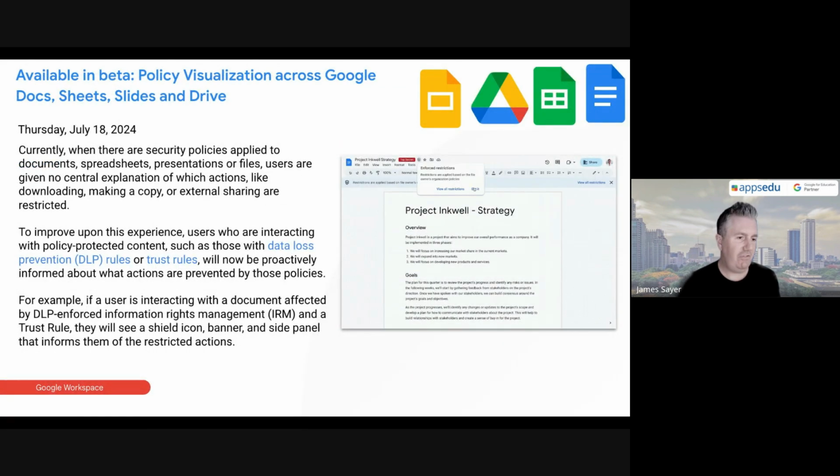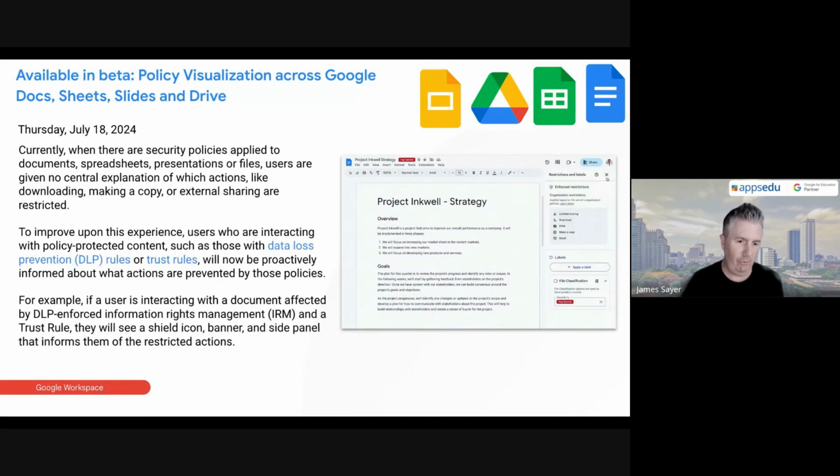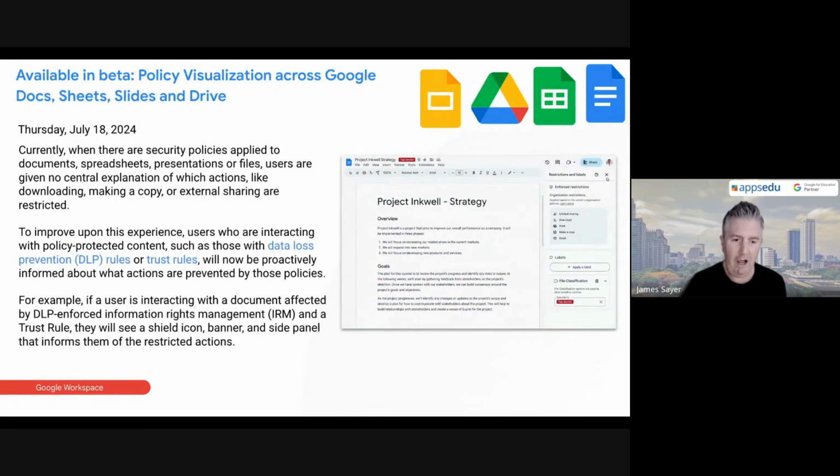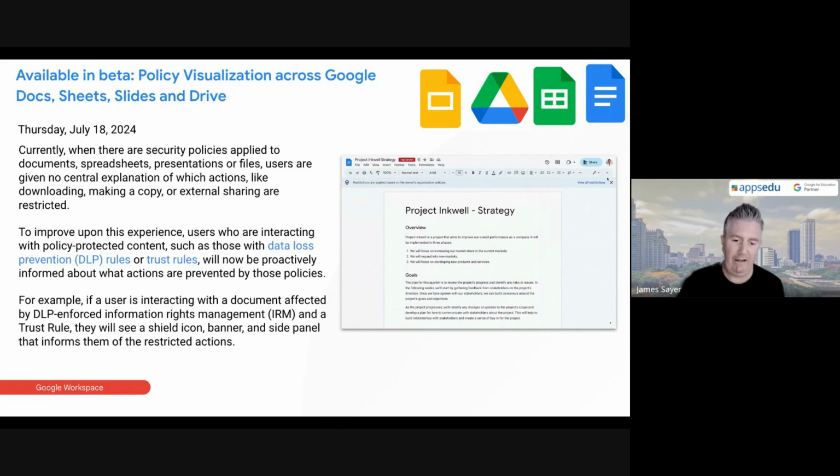Okay, and again, with this one, linking back to when we were just talking about DLP rules and trust rules, if a user tries to share a file that's being impacted by a DLP policy or a trust rule, they're unable to share. It's not always clear from the end user why they can't share that file. It might not always be apparent.